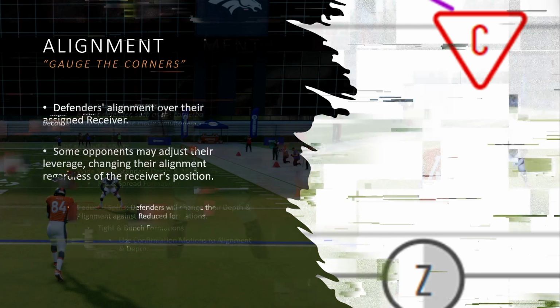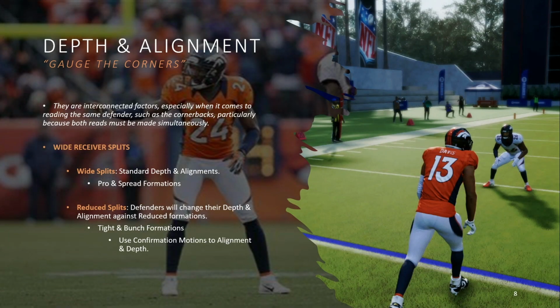Pretty simple. Depth and alignment. Gauge the corner. We went over these. But the main thing is they're interconnected. Okay? Which means you're going to be making these reads at the exact same times. I think the main thing on this slide I want to quickly go over is this series.